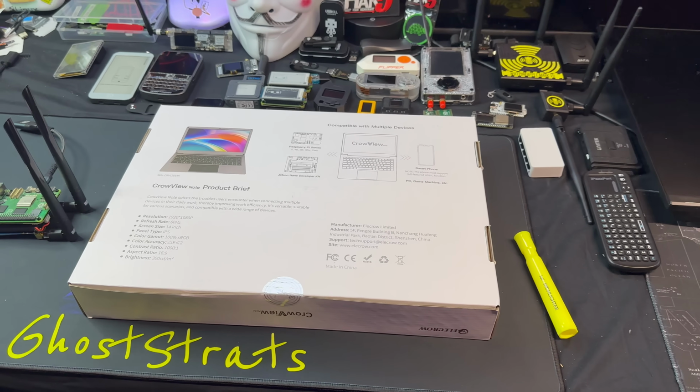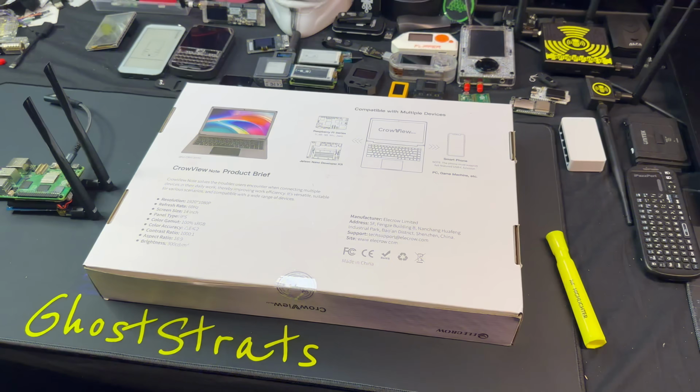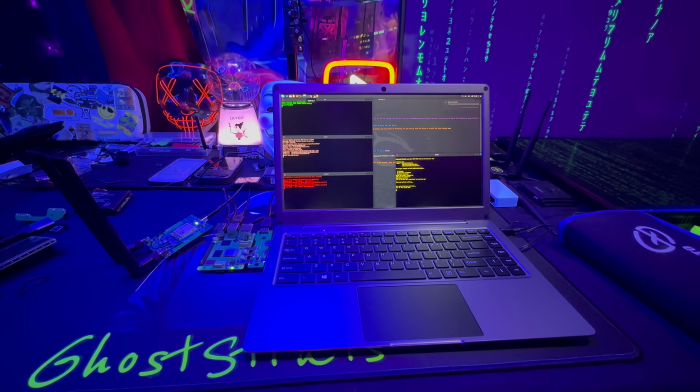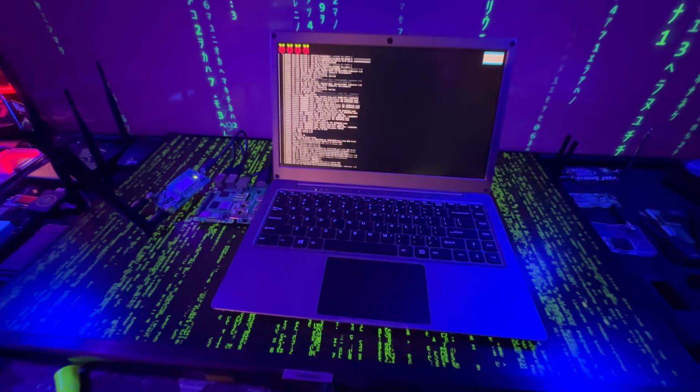All right, we have a fun project today. What you're looking at is not a laptop. It's just a monitor and a keyboard and mouse all in one in a laptop form, which makes it perfect for making a stealth cybersecurity computer. I'm going to show you how to build this in this video.